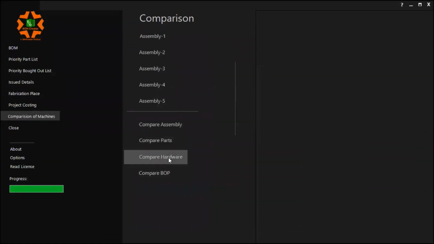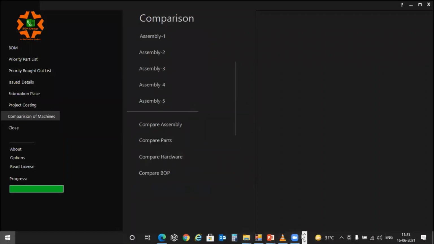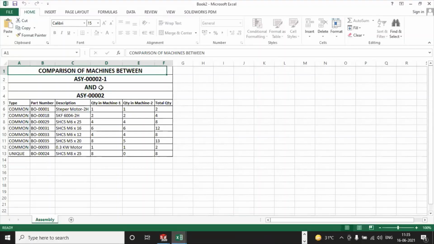Similarly, if I want to know the common hardware or the unique hardware, I can just click and again create a report, which gives me the details of hardware. So with these two compared, these are the common items, these are the unique ones, and this is the total quantity. So this eases my complete process.